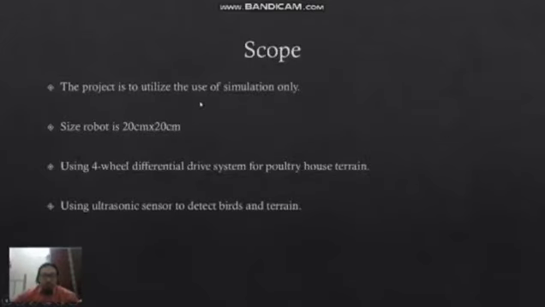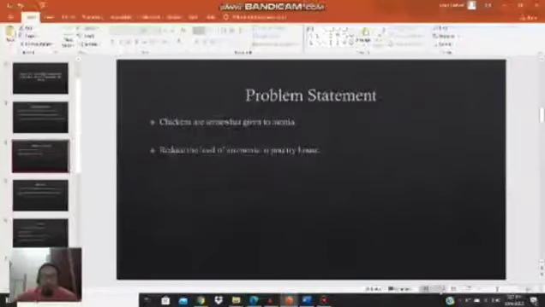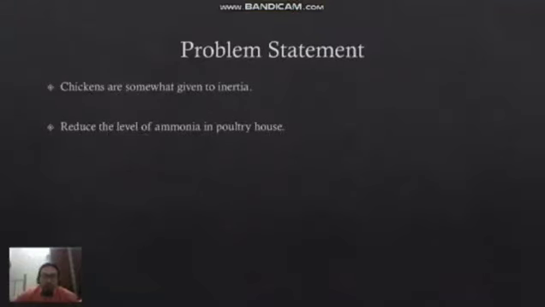So the problem statement is that chickens are somewhat given to inertia, and this is the problem that we try to address, to reduce the level of ammonia in the poultry house.